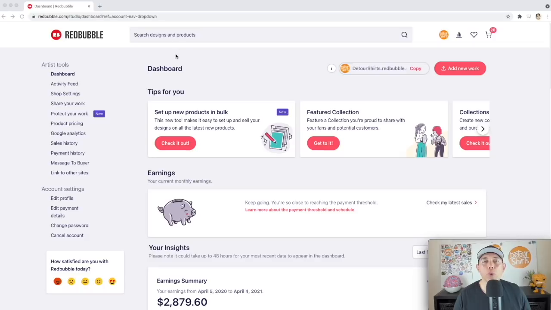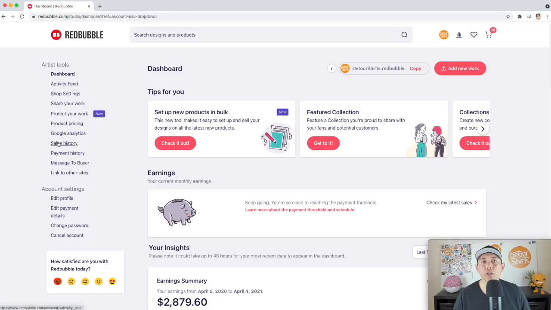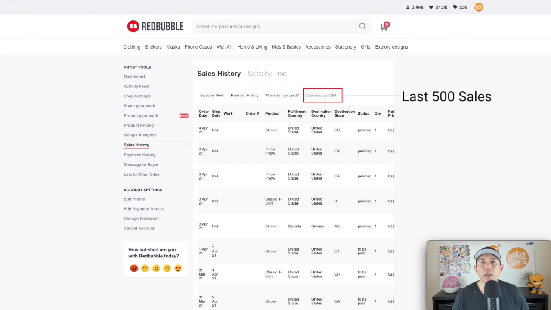So the best thing that RedBubble has is their dashboard. So you can go here, Artist Tools Dashboard, or you can click on here and go to Dashboard right there if you're logged in. And on your dashboard, you can go to Sales History. And let me show you what that does. So this is what you see when you click on Sales History. You'll see something like this.